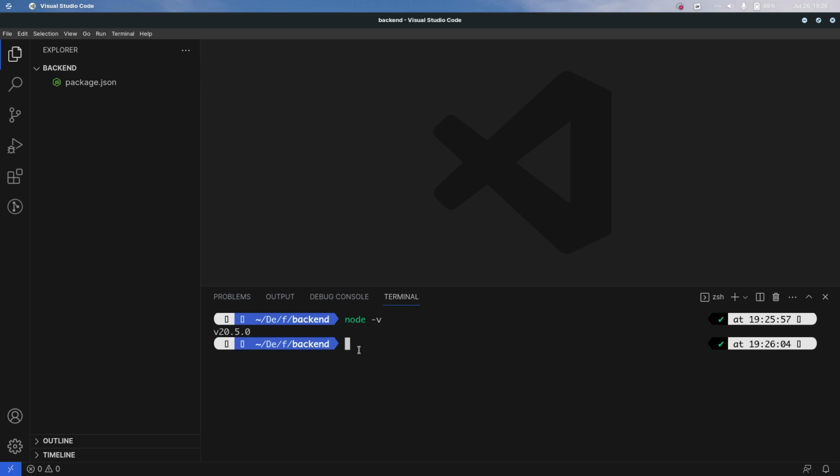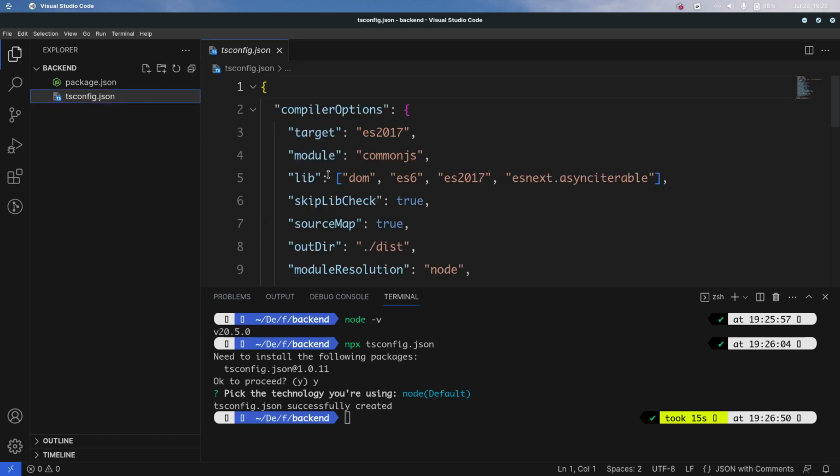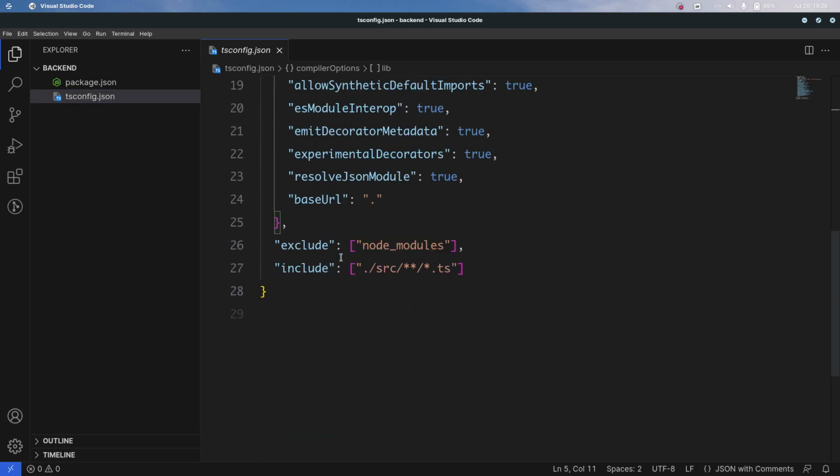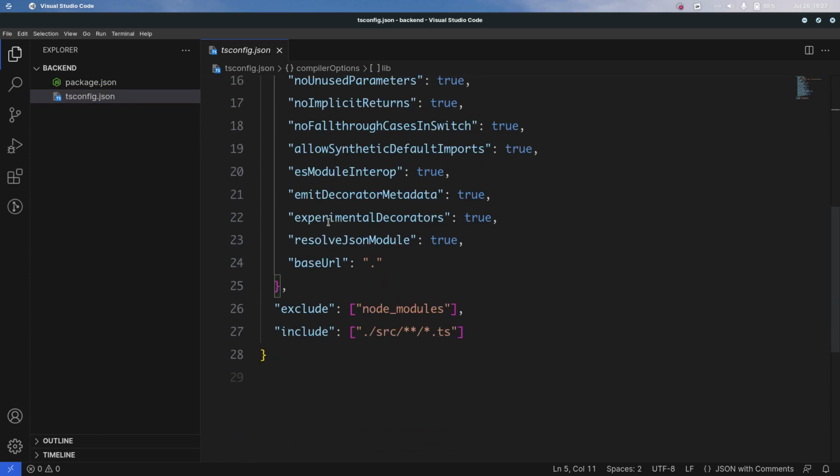There's this utility package known as, how do we call it? tsconfig.json. I'll just run pnpm npx tsconfig.json. So this one will create a tsconfig.json file for me. I'll just choose Node, which is the default. If you open it, then you'll see we have all this here.